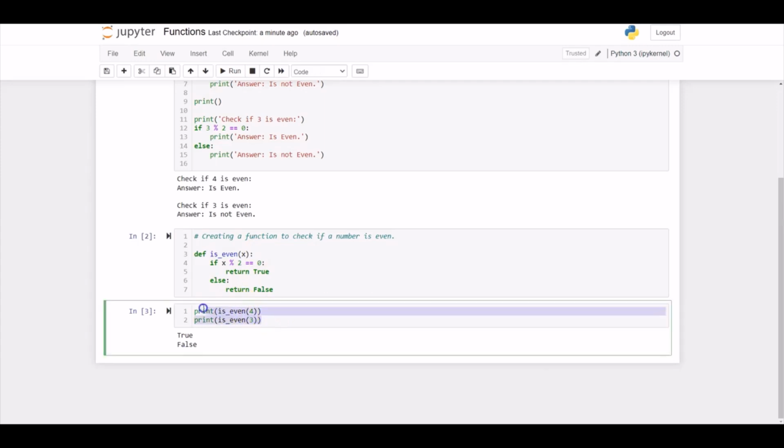After defining the function, we can easily call it by using its name and then specifying an argument. So with this code here, I'm checking if 4 is even and 3. As you can see from the answer, 4 is even while 3 is not. So I end this video by emphasizing that functions are a very important concept, not only in Python, but programming in general.